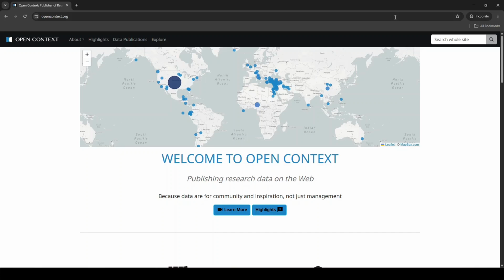So pretty quickly, Open Context opens up. It has this really cool map with a bunch of different dots on it, which represent different data publications. We can, of course, learn more about Open Context, see some data highlights, and if we want to explore this main page later on, we can. But today's focus is doing some keyword search.